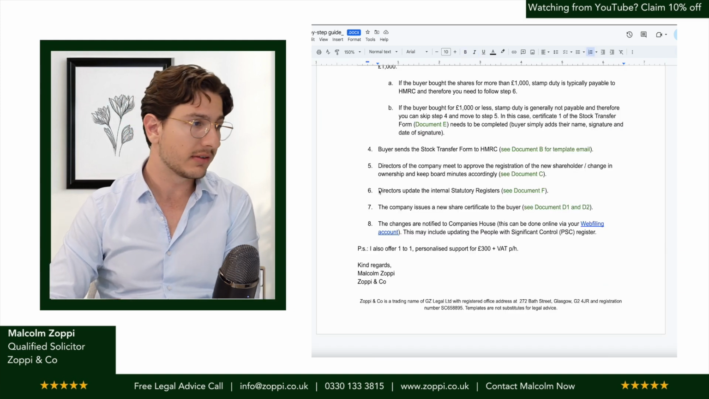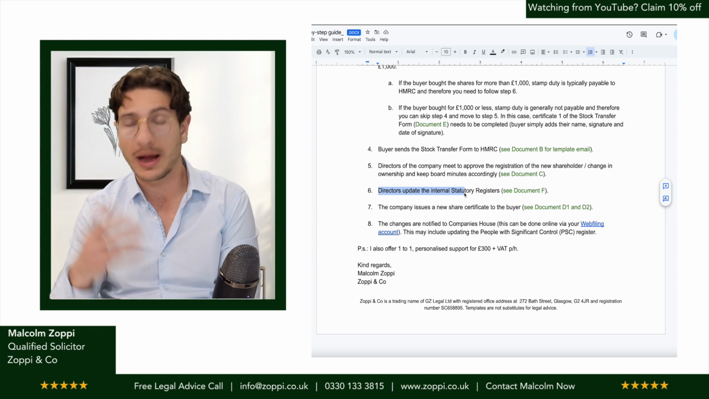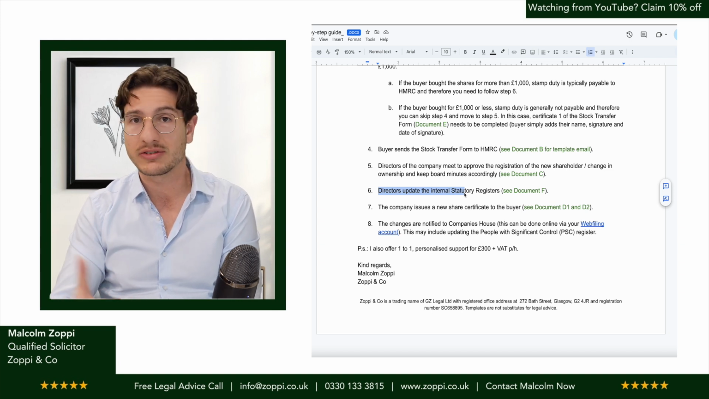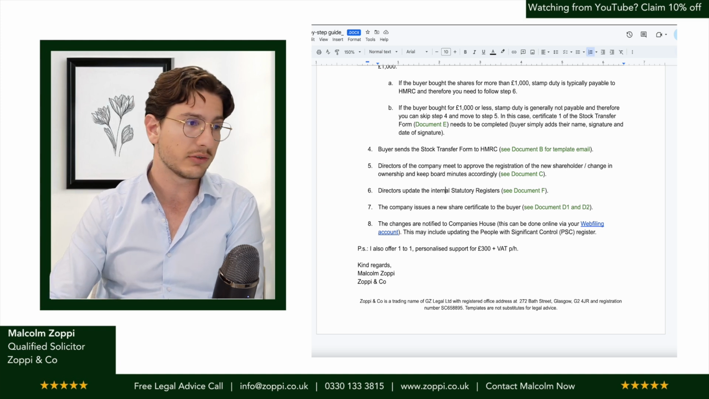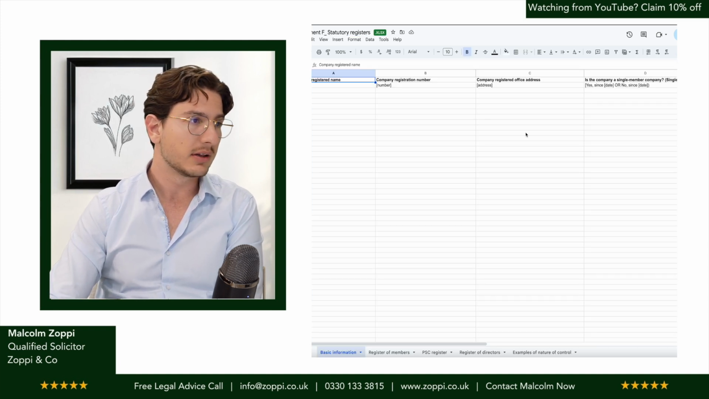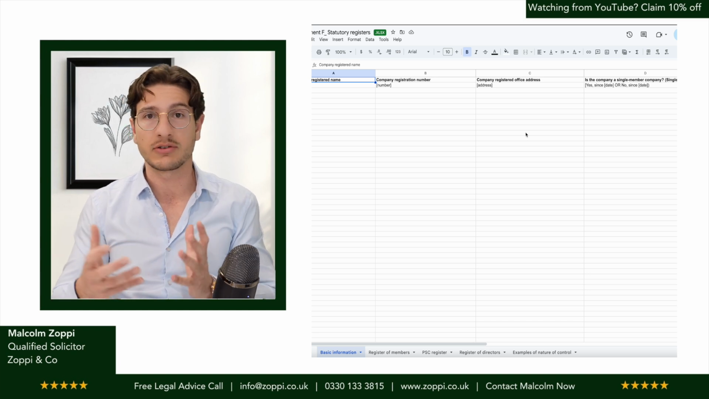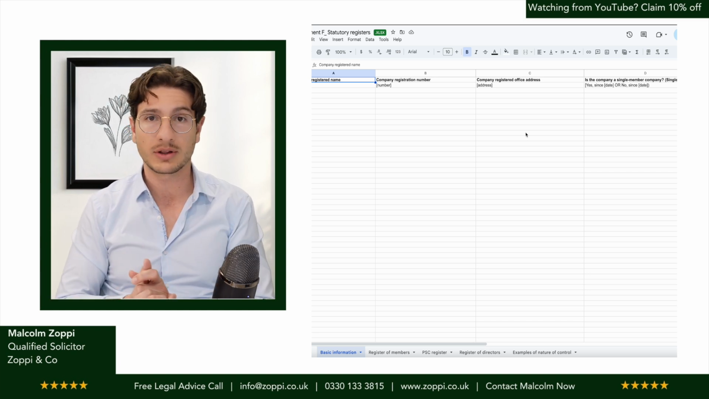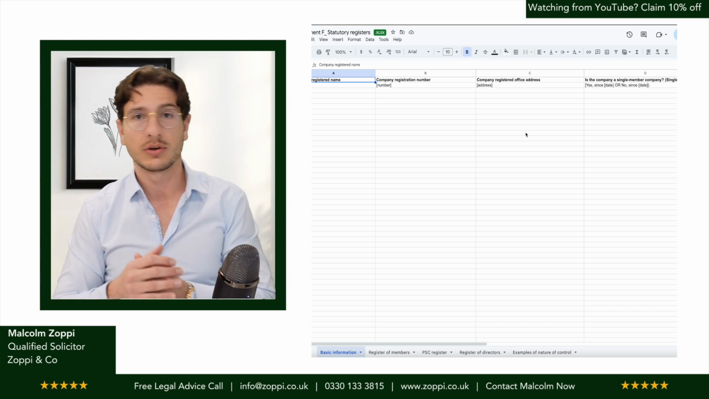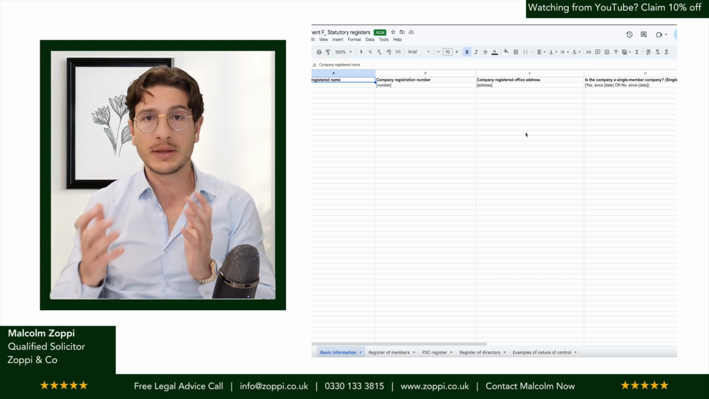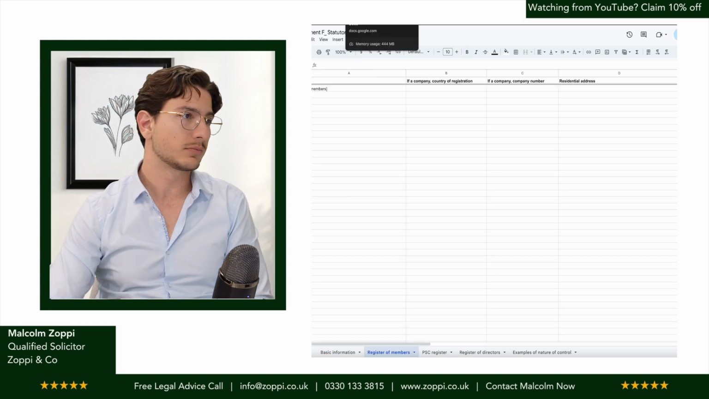Coming back to the step-by-step guide, we can move on to step number 6, which is to complete or update the internal registers of the company. For a template of the internal statutory registers, see document F. This is what document F looks like. In short, it's simply a spreadsheet that records important information about the company, such as who are the members, i.e. the shareholders of the company, who are the people with significant control, and who are the directors of the company.